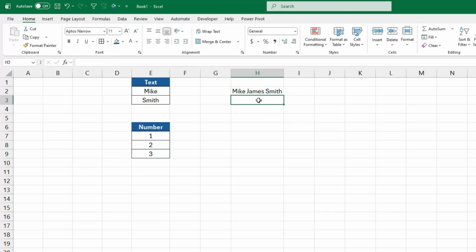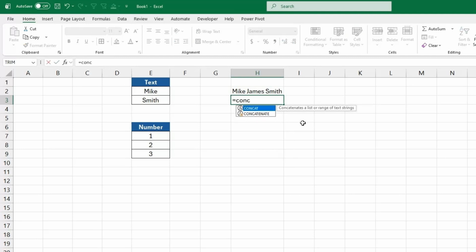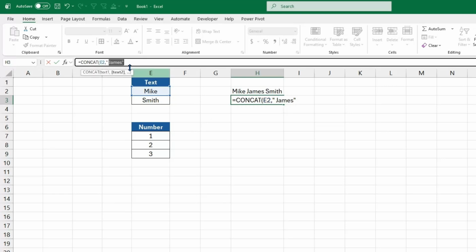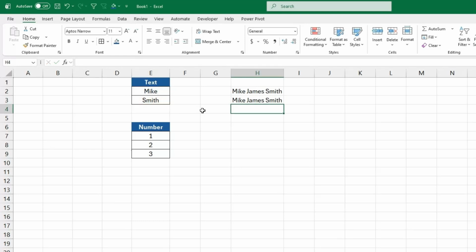With this being the shorthand way of concatenating, we can do the same thing with a function, which would be concatenate. So we'll start by typing concat, double click, we'll take the first text, we'll add a comma, we'll add double quote, space, James, double quote, we'll add a space at the end of James, then we'll want to add another comma and select Smith. If we hit enter, it will give us the same value, but this is using a function with commas, and this is just using ampersand, which is, in my opinion, easier to read and much easier to type.